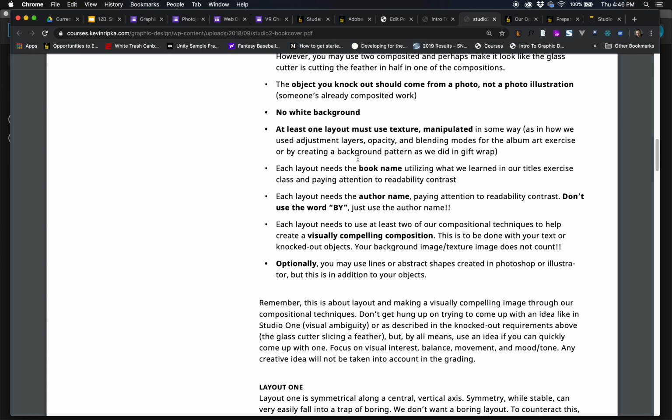Each layout needs the book name, right? Paying attention to readability and contrast, but also remember the way we break the titles, the way we emphasize and de-emphasize certain words, right? I don't want you just to click and type your title all the way across, right? That is absolutely what I don't want you to do.